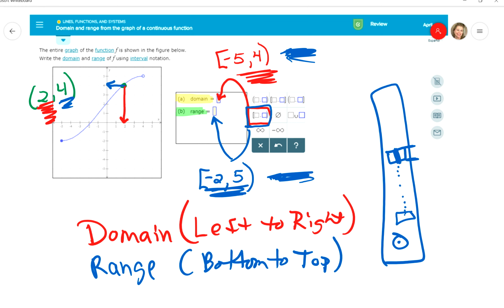So the range is always the vertical, it's the Y. Anyway, that was from my childhood. Domain and range.